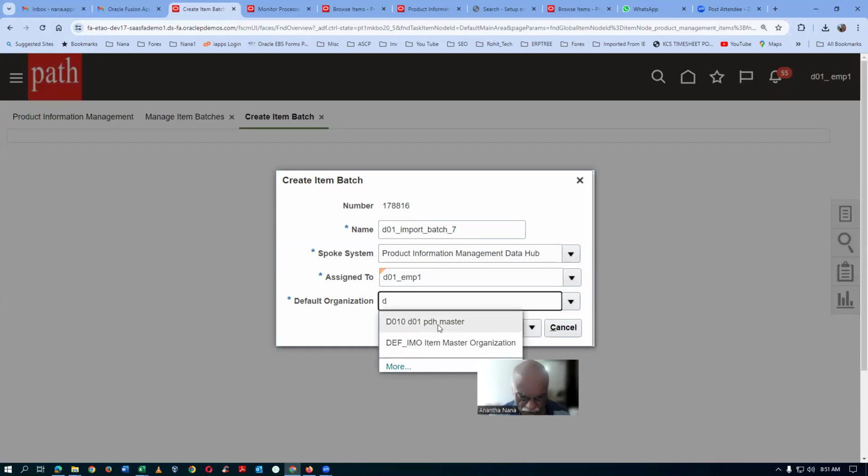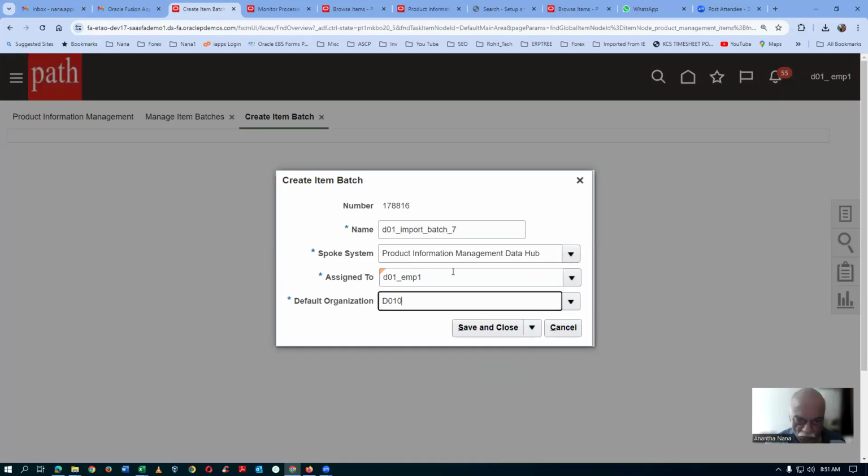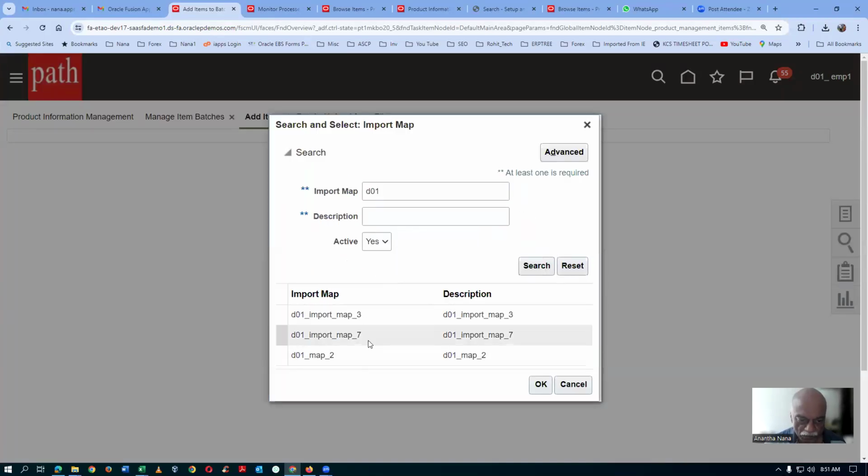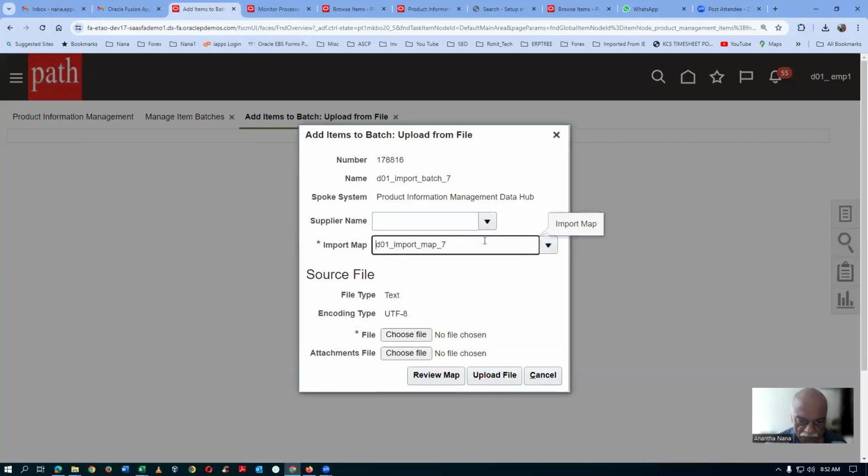The PDH master. And then go there and then save and add details. Drop it down. Save and add items. Fine. Click on save and add items. Fine. Go to D07. I'm now going to put the 7th map. I'm going to click on OK. The 7th map is on that.